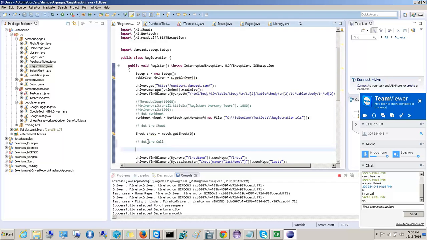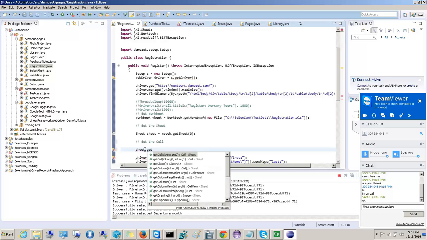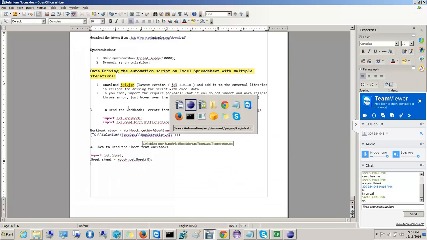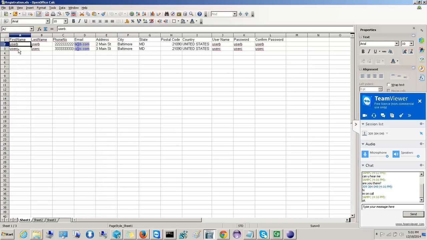So how do you get the cell? Just use your common sense. The workbook has a sheet, so the sheet is taken with workbook.getSheet. The sheet has cells, so how do you capture the cell from the sheet? sheet.getCell. So getCell takes arguments. How should it take the arguments? Cell should take x coordinate and y coordinate, right? Exactly. That means i comma j, so the syntax should be i comma j.